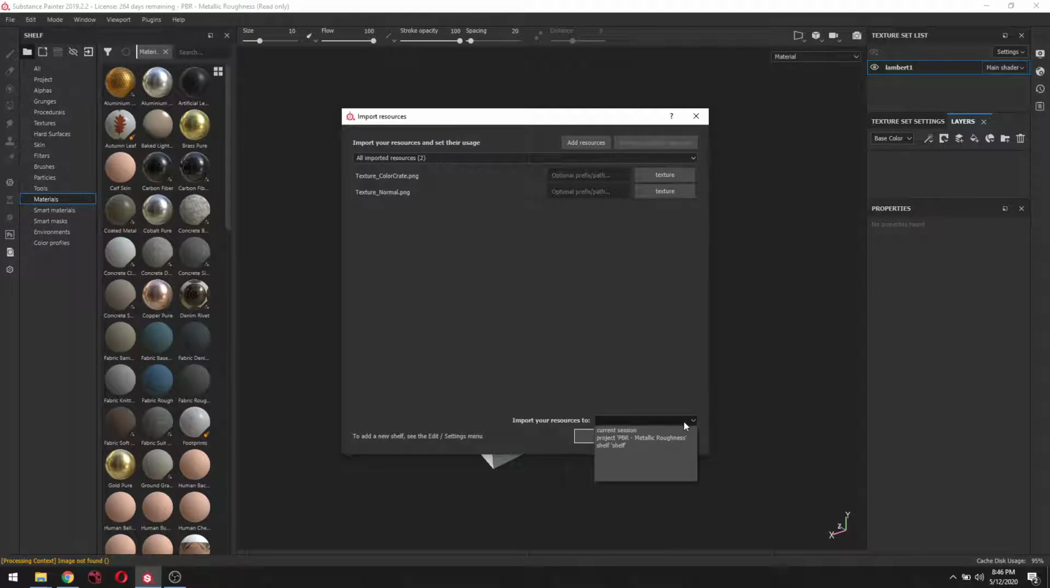we go down here, just drop down menu, and you can either save it to your current session or your project. Current session means that these textures will only be available for the duration of the time that you have Substance Painter open. Once you close Substance Painter and reopen it, you will not have these two textures available. Or you can save it to your project, and every time you open up Substance Painter, these two textures will be available. For this particular case, I'm going to go with current session.